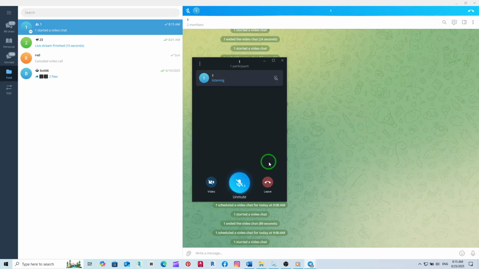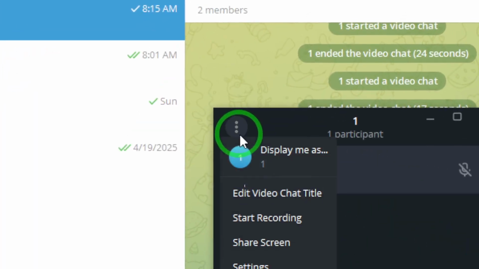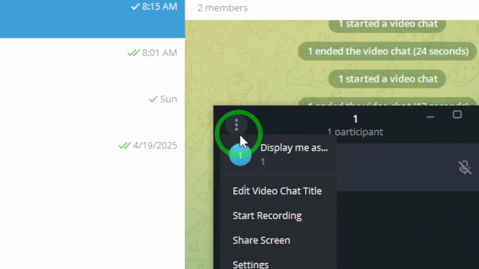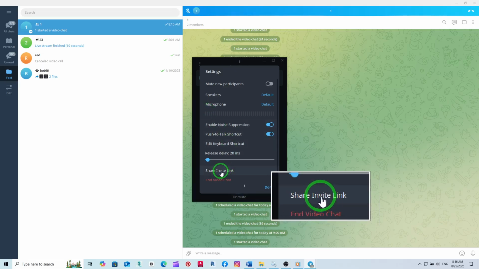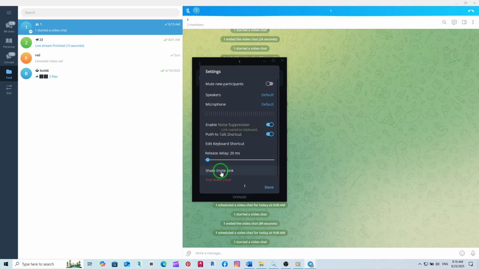Now that the video chat is live, head over to the top right corner of the screen and click on the three dots to open the menu. From this menu, select Settings. In the Settings menu, you'll find an option called Share Invite Link. Click on that, and Telegram will generate a unique invite link for your group video chat.